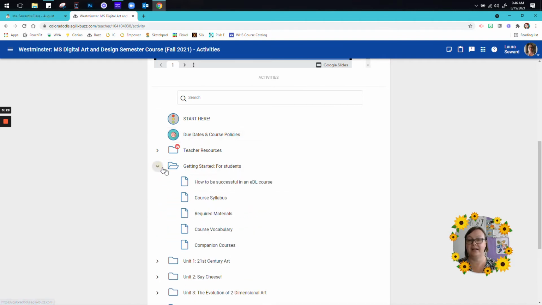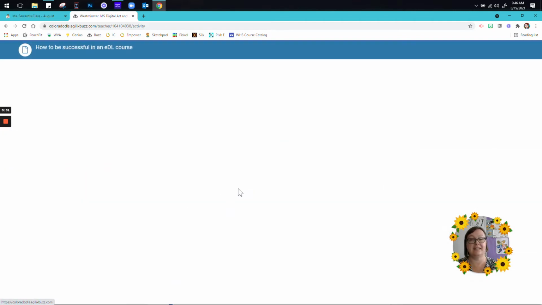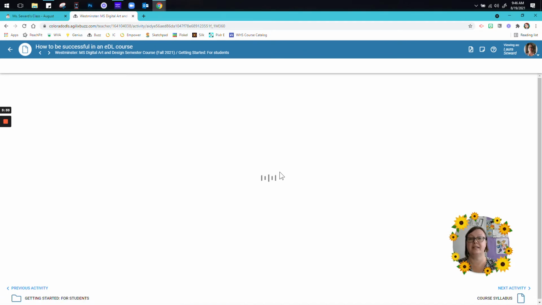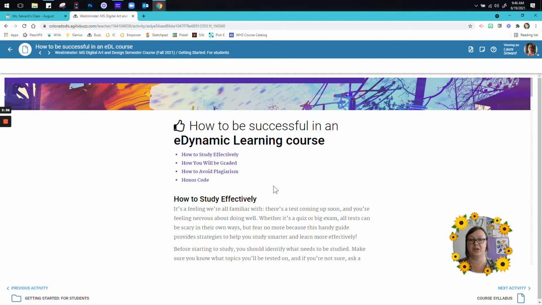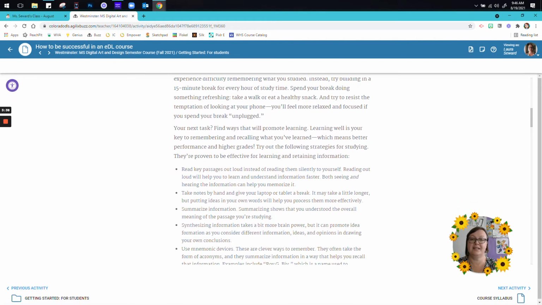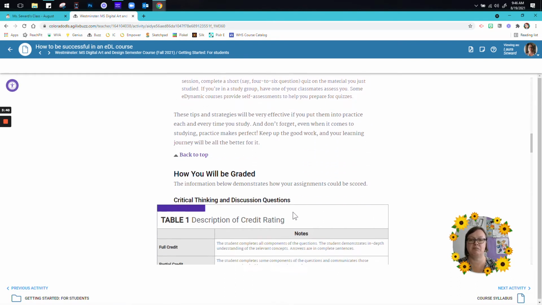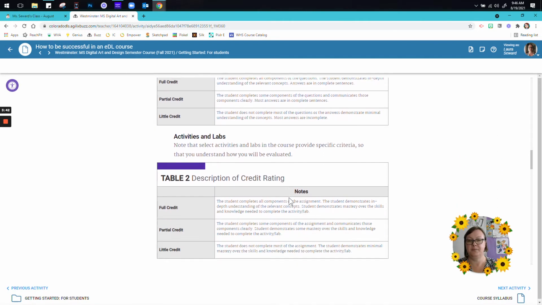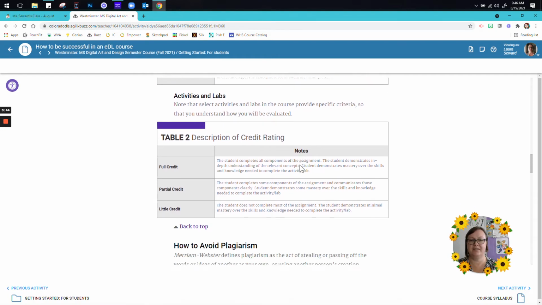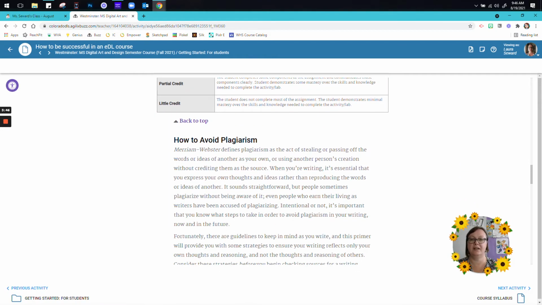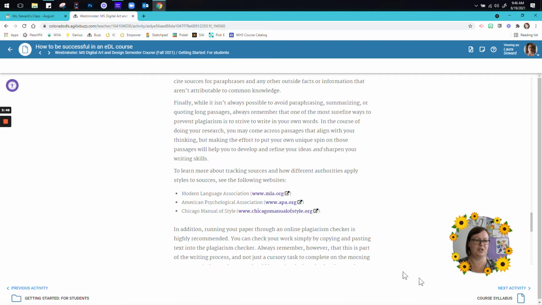So getting started here. Again, some of this may be similar to your other classes, but some of it's different, so make sure that you are going through there, right? So some of it's general, how to study effectively is the same for every class. There's information about activities and labs and avoiding plagiarism, things like that, so make sure you review that.